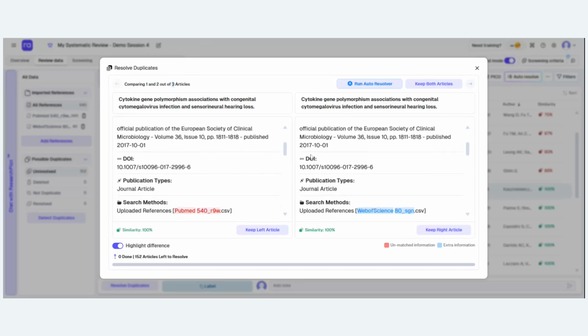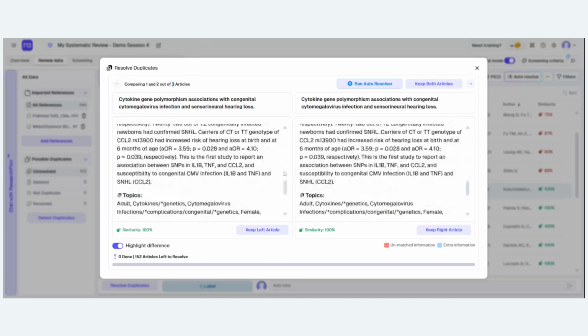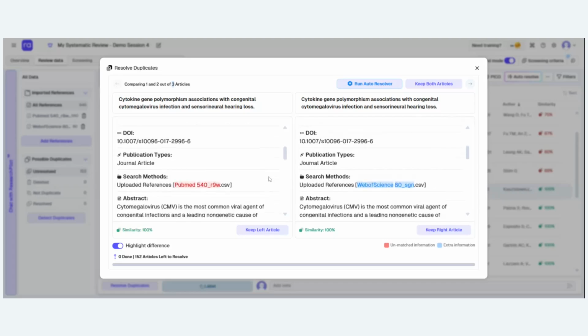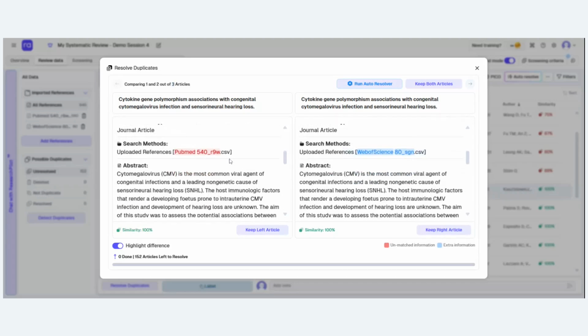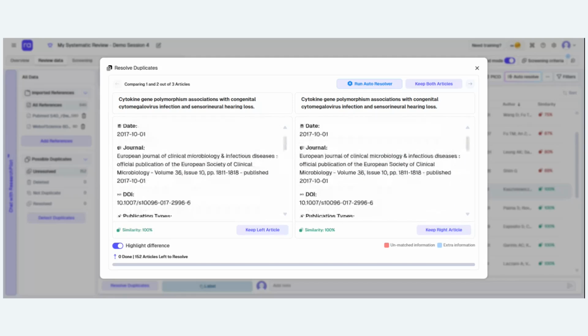So in order to resolve those duplicates, I need to access and search for the metadata and see the differences, which will be highlighted in different colors, as you can track by unmatched information and extra information. We can see these articles are an exact match, but the difference is which file they were obtained from. So let's say I'm going to keep the one on the left.